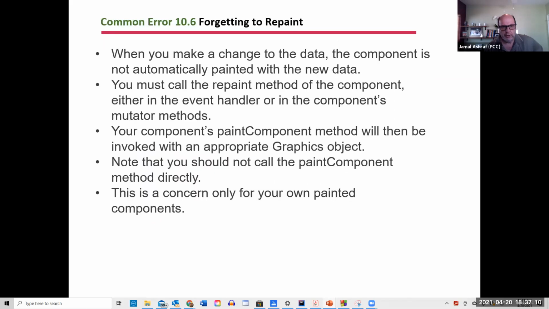I'm going to go do this. When we're doing some painting, like 2D graphics, we have to call the repaint, otherwise the changes that we do are not going to show.